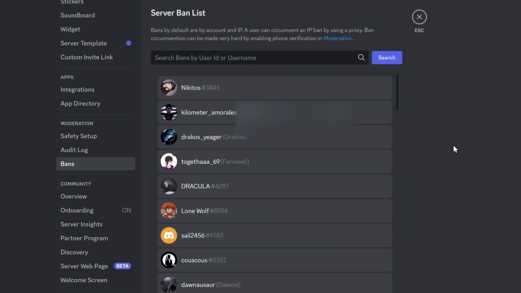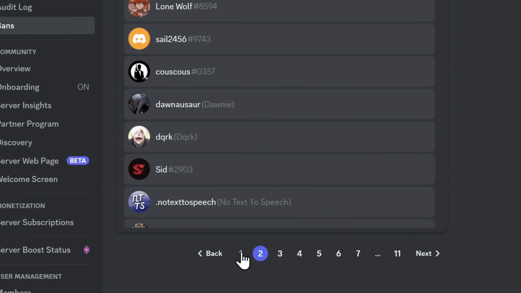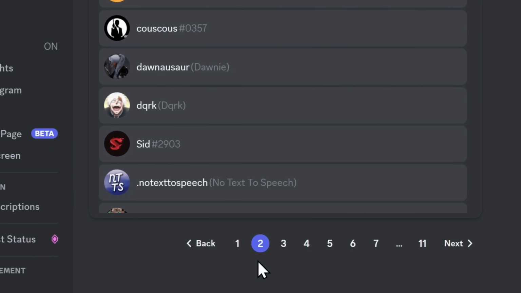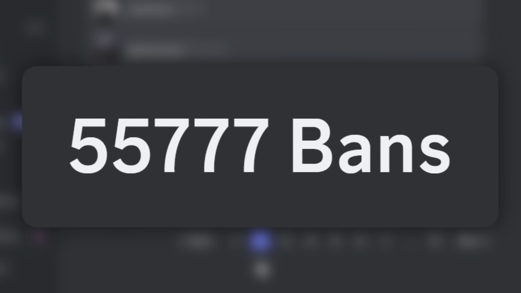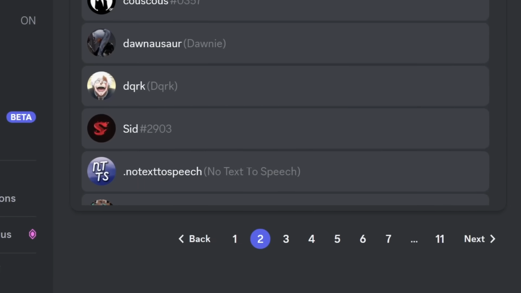Now, it is in beta, so I do have to zoom out a little bit, but you'll notice that there's actually pages, which explains why it takes so little time for this thing to load up, because it doesn't need to load all 55,000 bans. Instead, it just loads up however many are on this page.